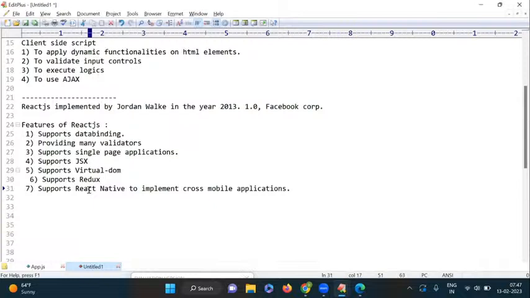So it supports React Native technology. This technology we are using to implement cross mobile apps. Cross mobile app means a mobile application which supports any type of device. And if you know React, you can easily implement mobile apps also, not only websites. For that, you need to learn some native related concepts. React already we are learning here.